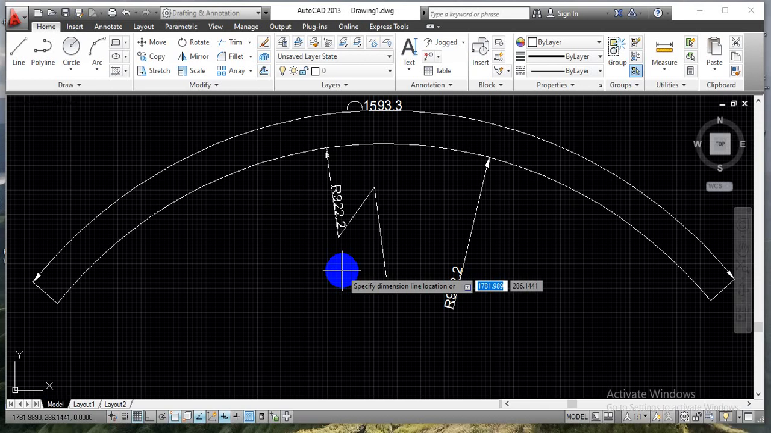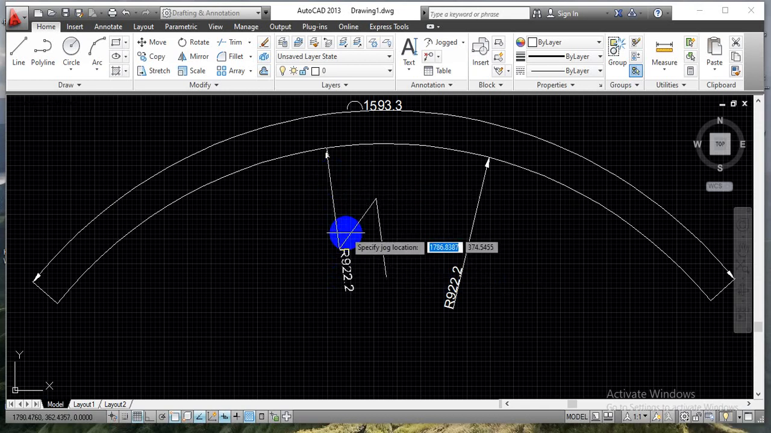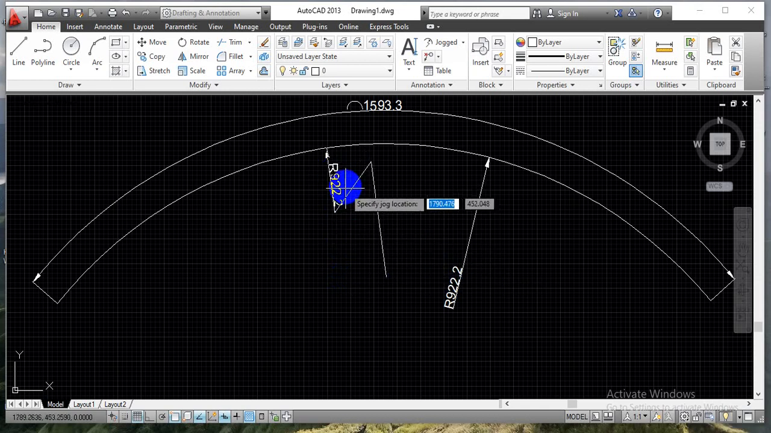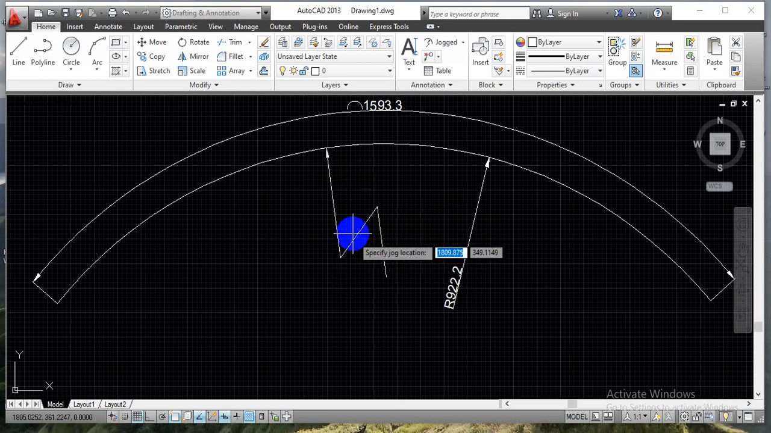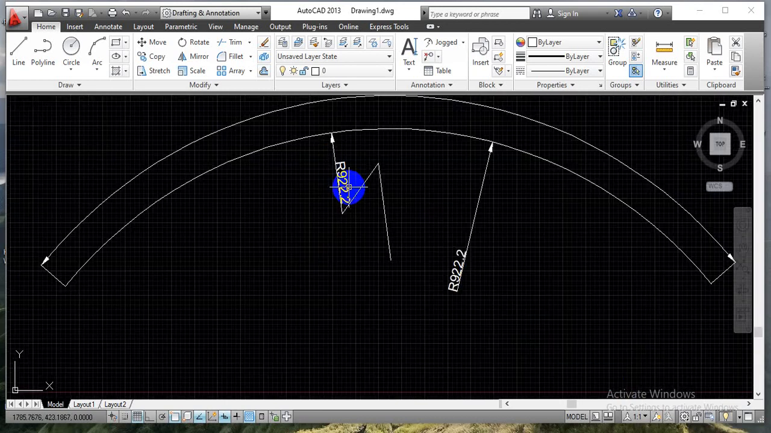Now once I click over here, the next option is we can move this jog line. By our preference we can select that location and just click over there. So that particular dimension is going to be fixed for this work surface. Now you can see we have a radius of 922.2. That same dimension we already measured over here by means of the radius option. So we will get the same dimension, but the method of defining that radius value is different.